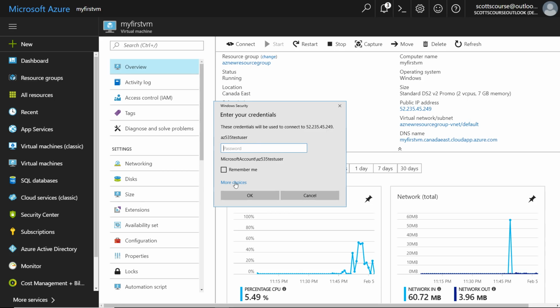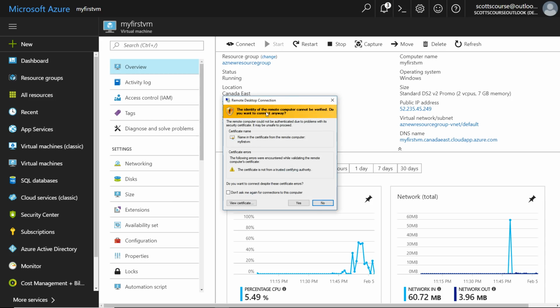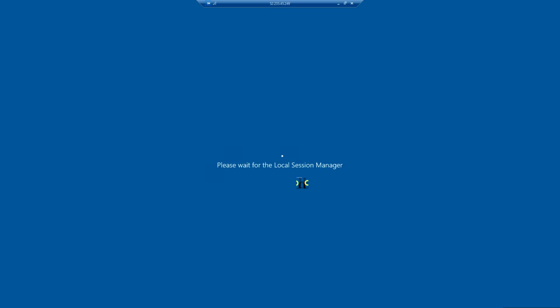Now I have logged into this to test it, so it's remembering that. But what you'll find is it'll try to log you in as your Windows user that you're using your computer as, and you're going to have to go and say more choices and enter a specific user ID and password. So I'm going to enter the user ID and password that I created and say OK. Now it's asking me for security if this certificate is valid because it hasn't seen it before. I'm going to say yes. I can also click the box saying don't ask me again for this computer, but I'll just click yes.